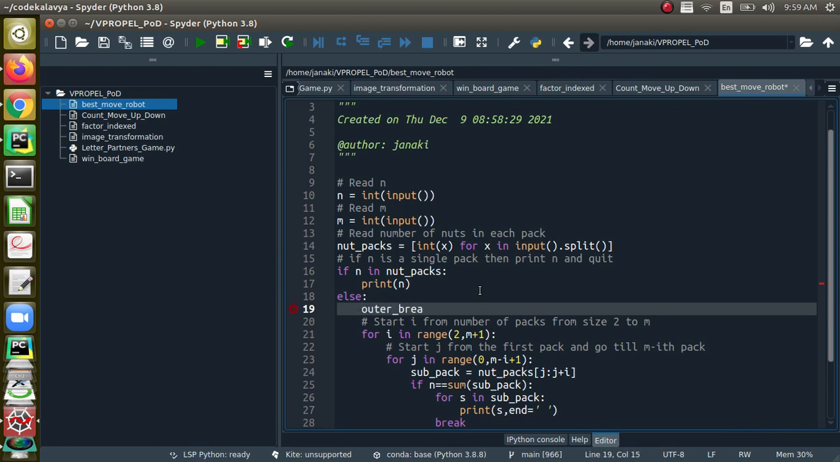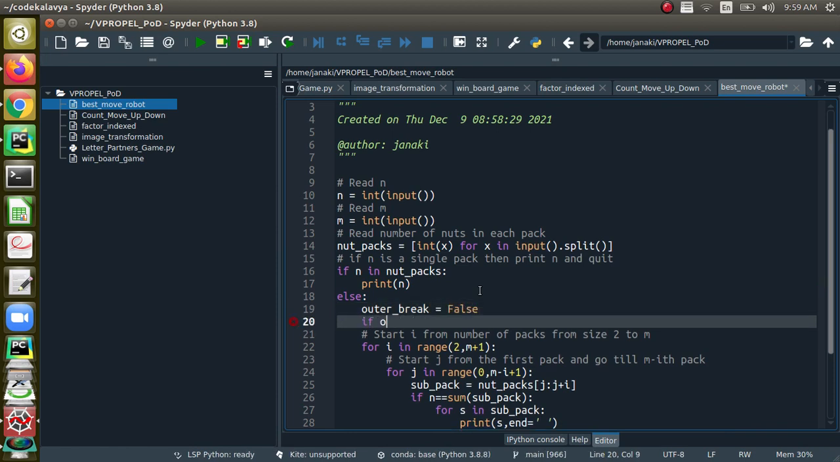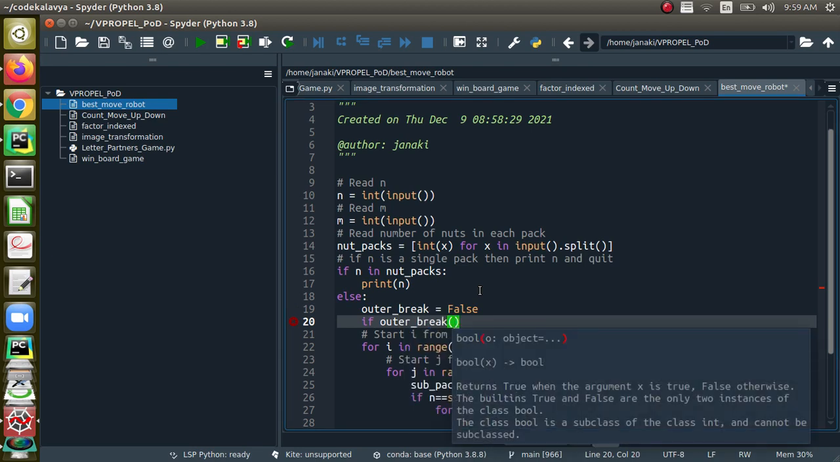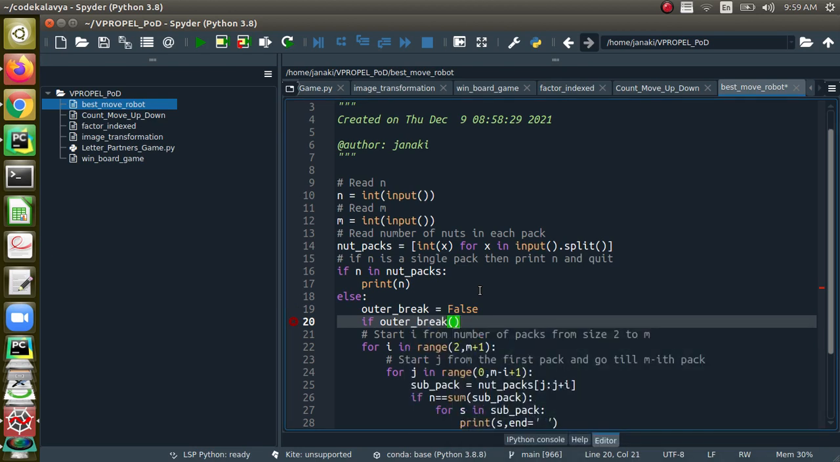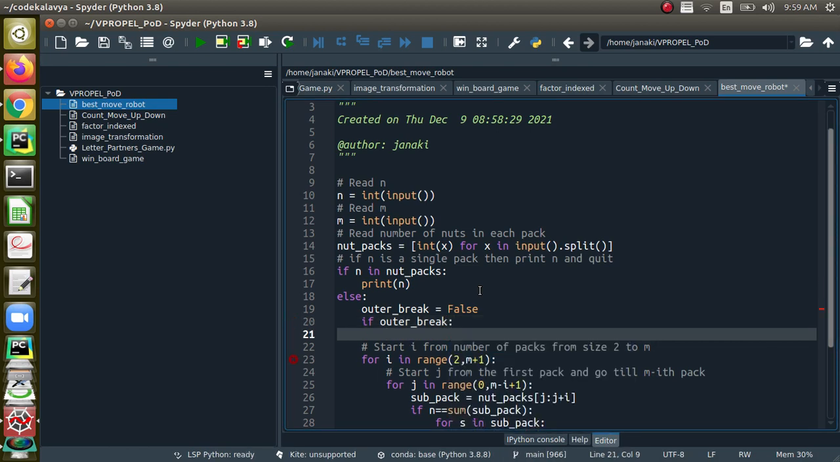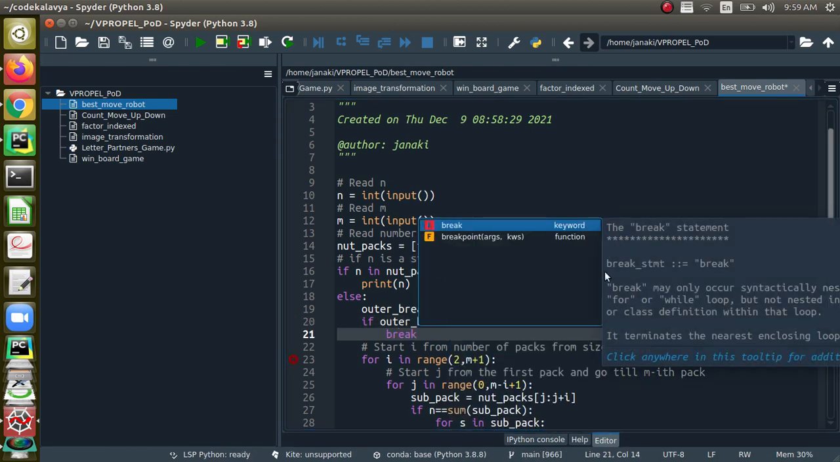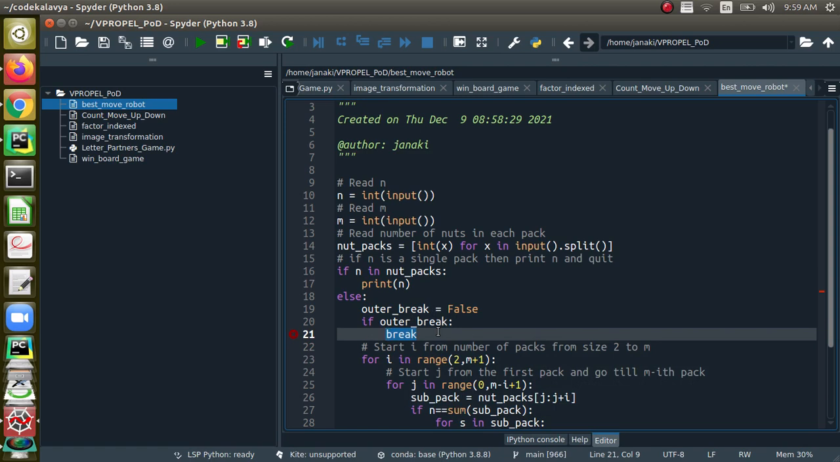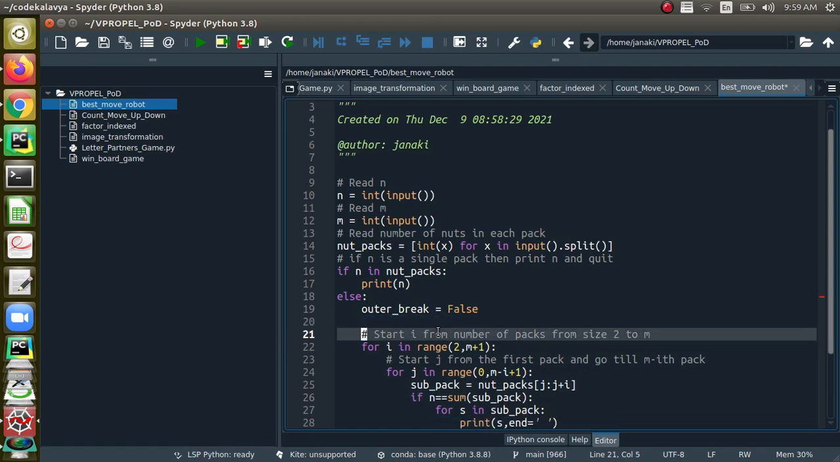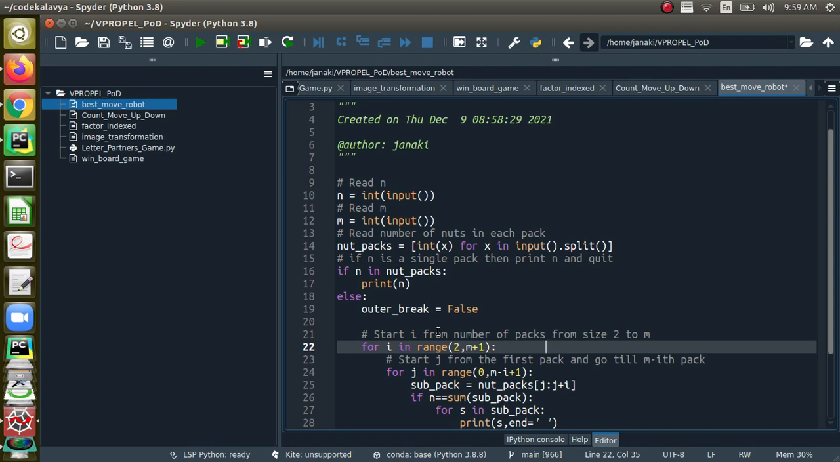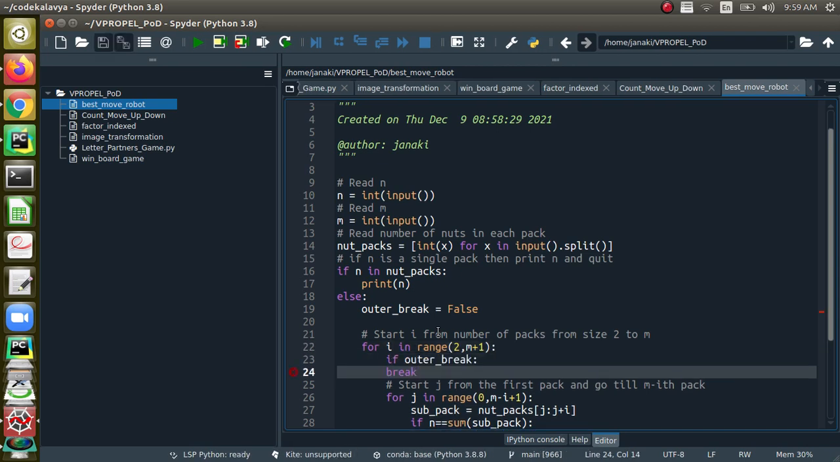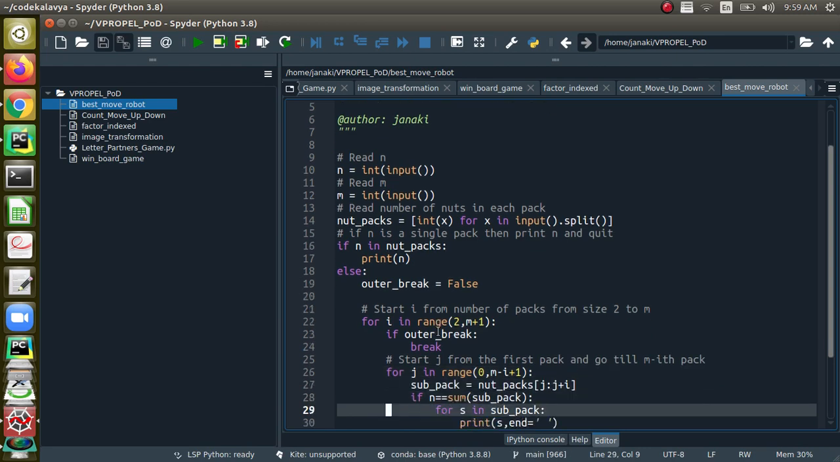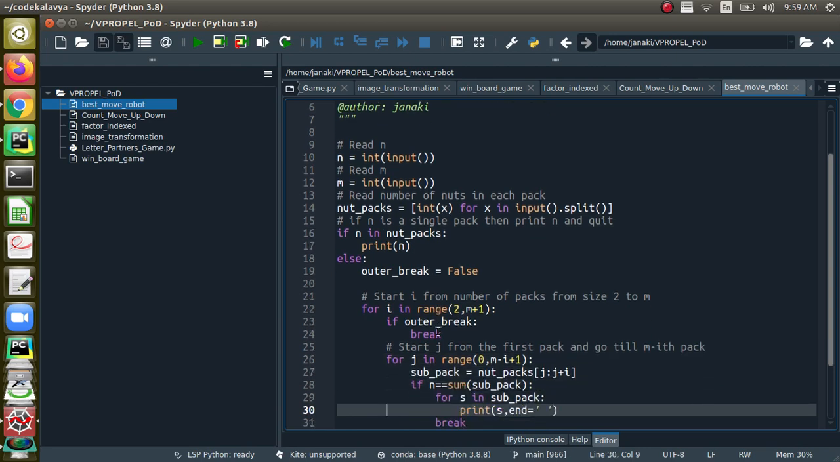You tell outer_break equal to, let me say, false. When it becomes true, I will break. So simply: if outer_break is equal to true, in this case I will tell break. This break should be inside the outer for loop. So when the outer for loop will break is when outer_break is equal to true.